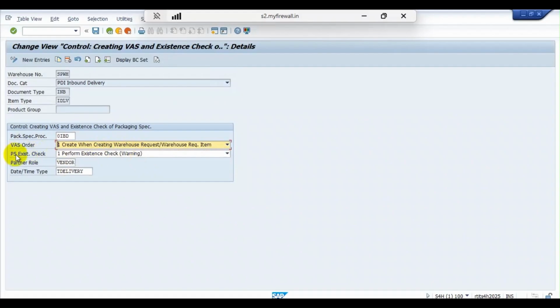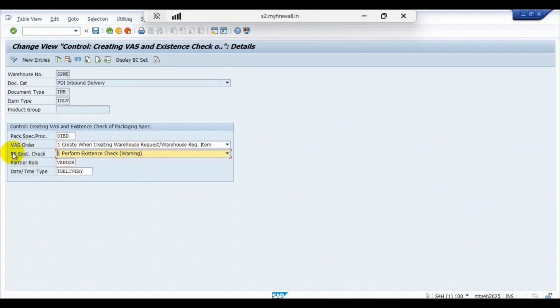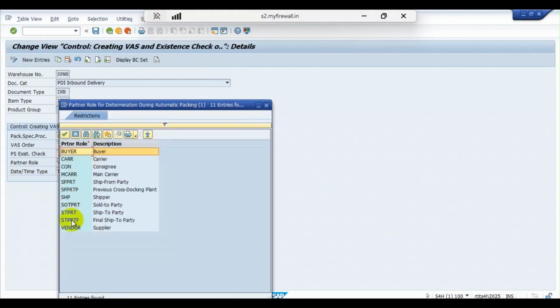Package specification existence check. So whenever we are performing this activity, if the package specification is not done, the system should give an error. I told you the package specification is mandatory. So the system is showing that package specification existence is mandatory. If it is not there, the system should give a warning or error. Okay. Now partner role. Partner role is vendor. As we are receiving material from the vendor to the inbound, I'm mentioning the partner role as vendor.